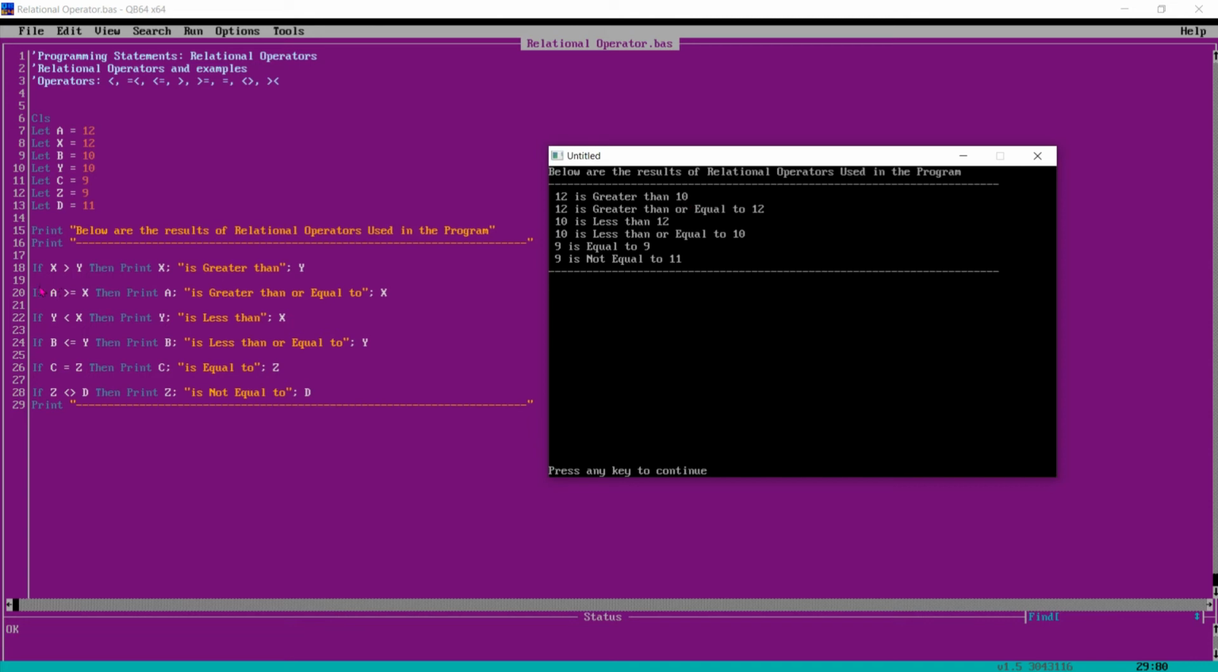right? Then in the second line, number 20, it compared a and x: a is greater than or equal to x, 12, correct? 10 is less than or equal to 12, 10 is less than or equal to 10. This way we can do, right?